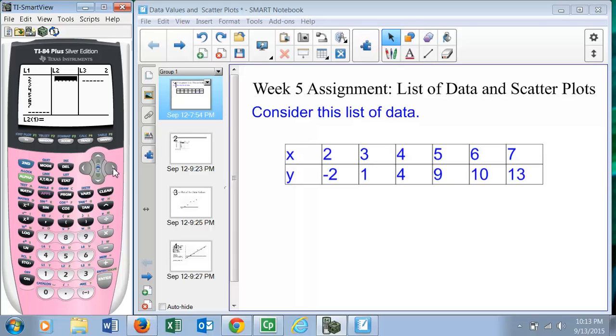Again, if you have values listed here, you can go to the very top where you see the L2, press the Clear button and Enter. Alright, so I'm ready to enter my values for Y in L2. Notice that my first value is a -2, so you want to be careful here. You want to make sure you press the negative button and then 2 and Enter. Again, every time we put a number in, we're going to press Enter. 1, Enter. 4, Enter. 9, Enter. 10, Enter. 13, Enter.